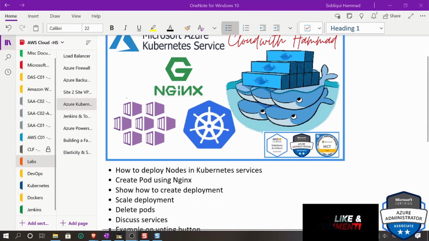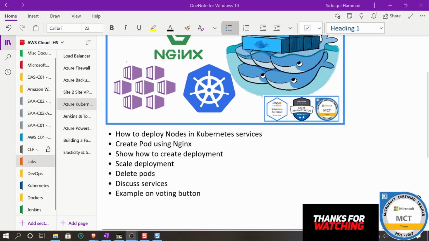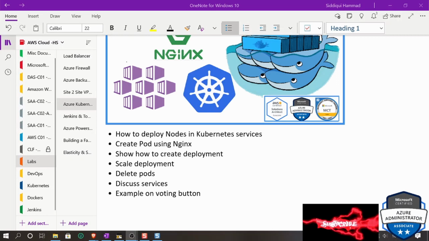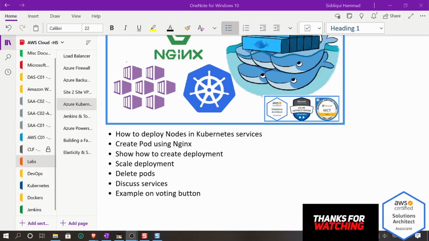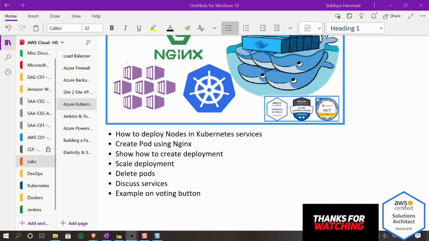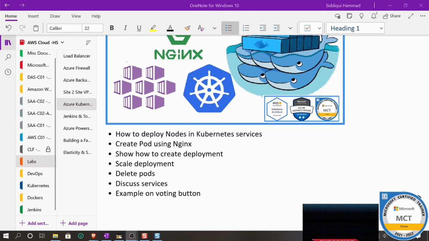So today our agenda is to deploy nodes in Kubernetes services. What we'll do is we will create pods using Nginx images, and then I'll show you how to do deployments, like an app deployment. Once I do that deployment, I will also show you how to scale that deployment into multiple pods. And then in the end, we'll delete the pods to show you how to delete those deployments or a pod. And then we'll discuss a little bit about services. In the end, I will also show you a quick example on how to do a voting button. This is a generic example that is on the Azure website. So without further delay, let's get into the deployment.